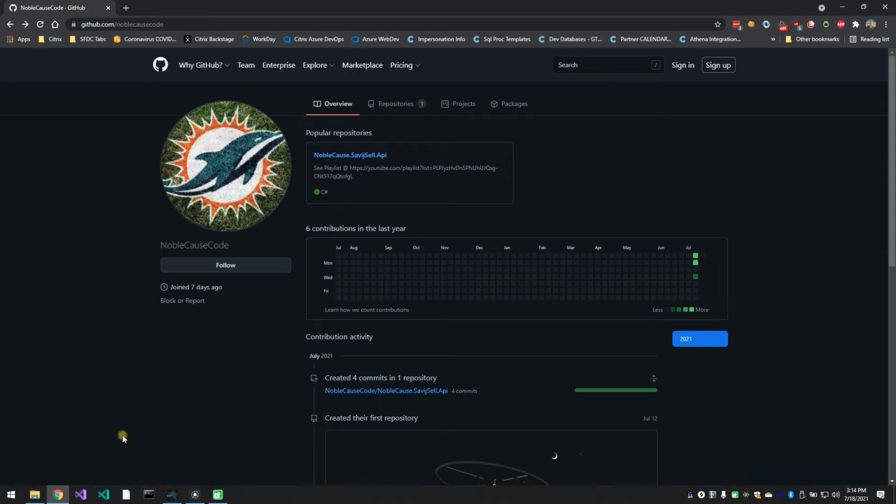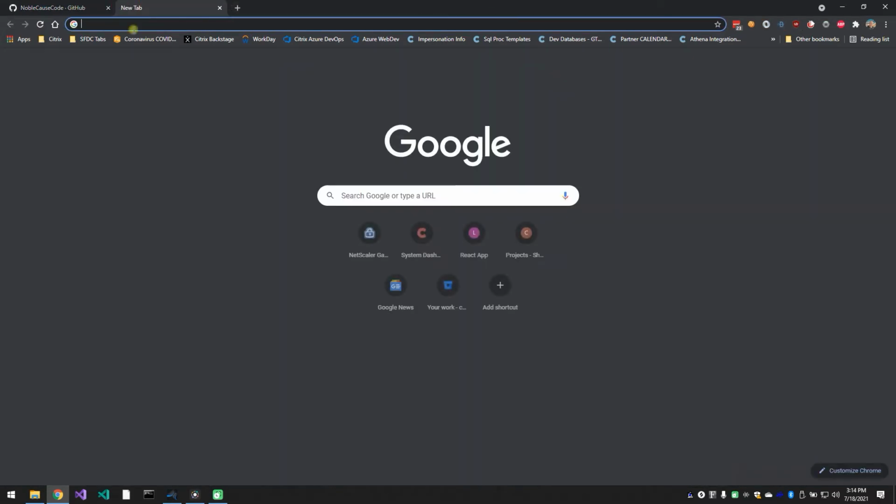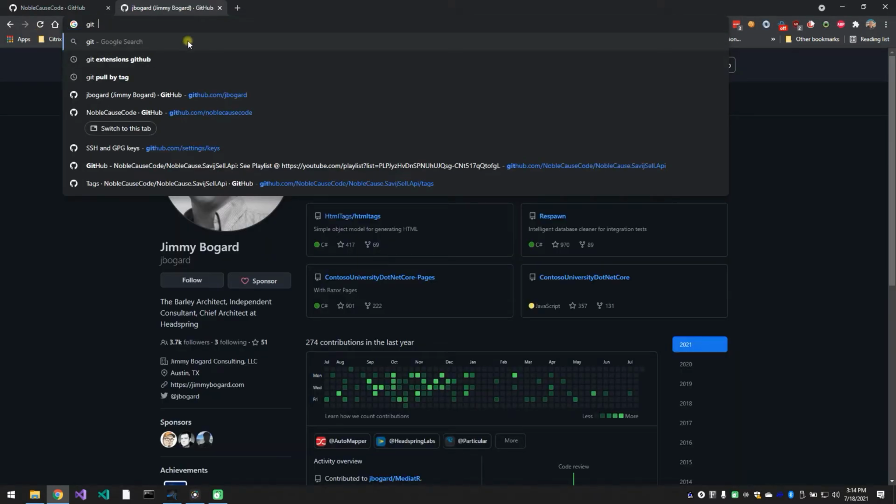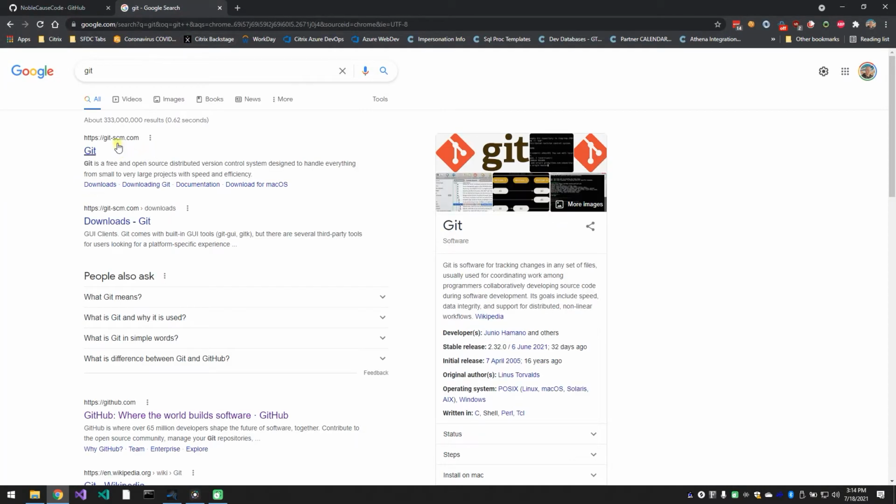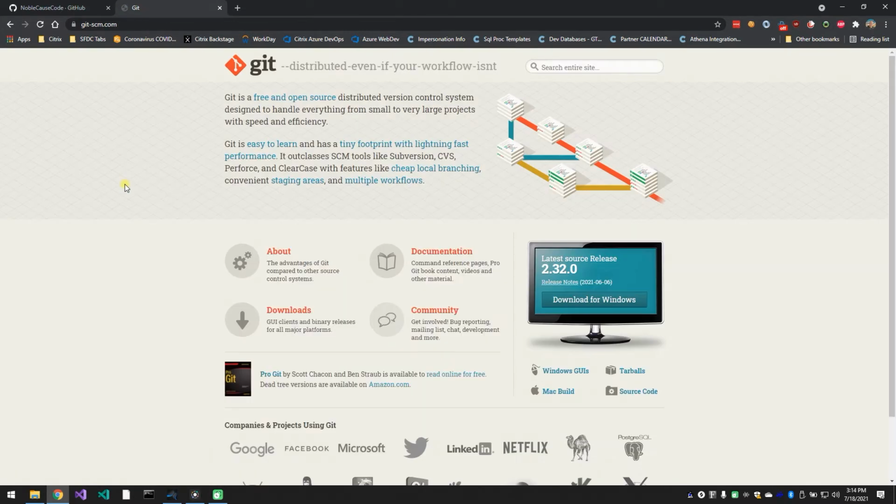So I already have these tools installed, but I'm going to go ahead and reinstall them with you just in case you don't know how to do it. So if we search for Git, you'll see git-scm.com. Now this is going to be instructions for Windows, so if you're working on another platform, then this will be slightly different.